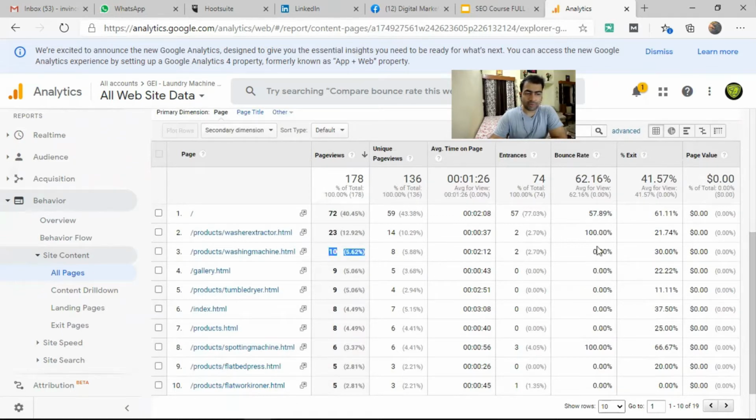We are getting this traffic, and people are taking around 2 minutes. They are staying on our website for 2 minutes. So 2 minutes is good, right? 2 to 3 minutes is the average time people will stay. Because see, this is not a content site, this is a product site. So as soon as a person comes, he will see the product, and then he will directly try to contact the manufacturer.